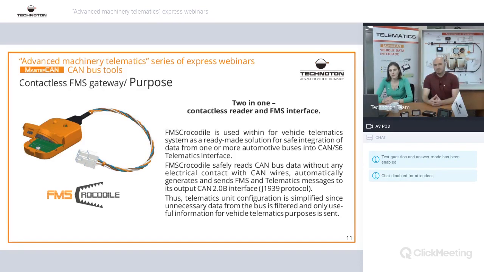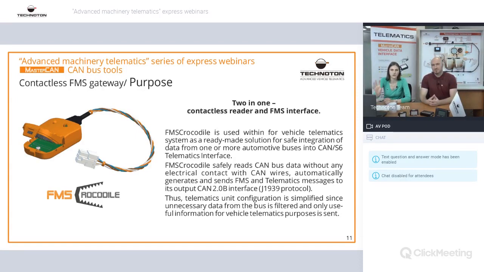Wires go into the mouth of the crocodile, and it's easy to just clip the FMS device on. Then the main function is the FMS data protocol. So data comes as selected filters, with the address of messages also added. So you shouldn't care about millions of messages that are spamming your GPS tracker. You get specific FMS protocols and a number of parameters useful for telematics.